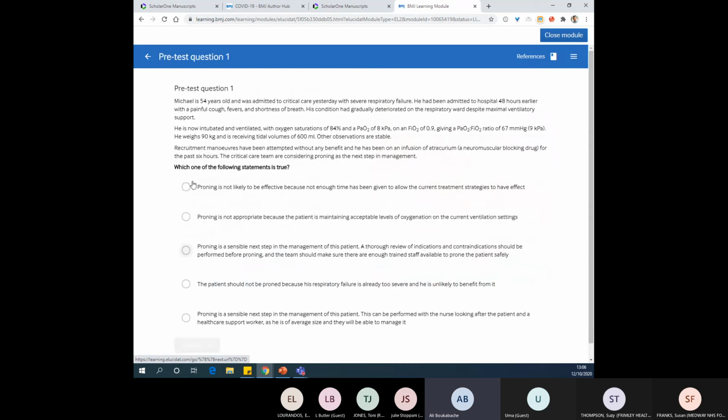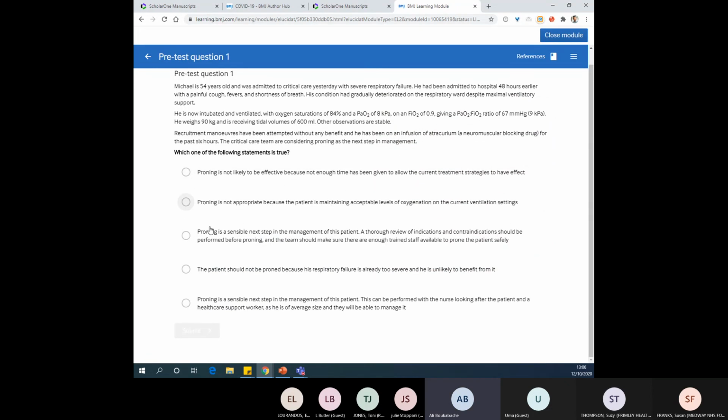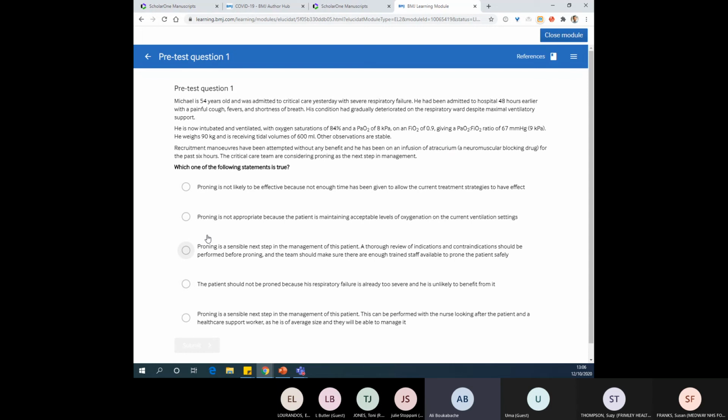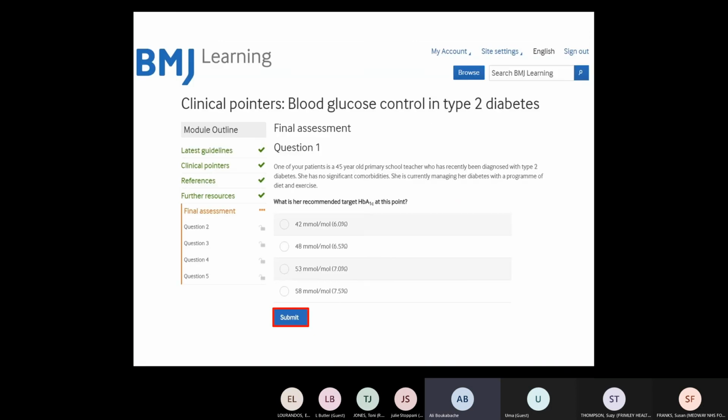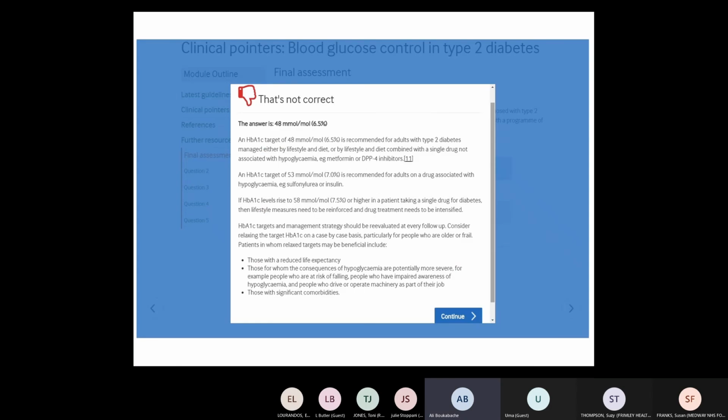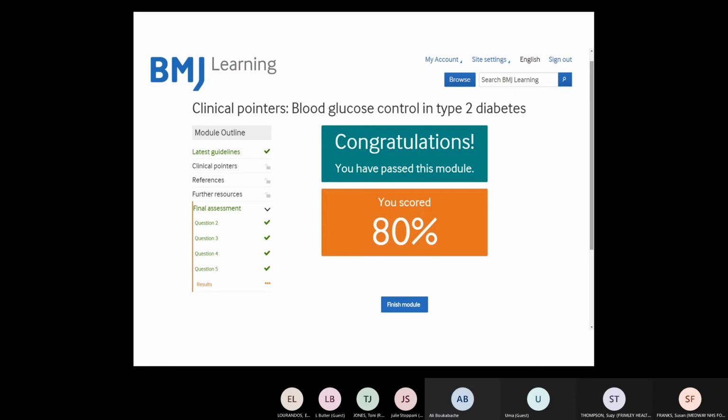So this one does have a pre-test at the beginning. So you go through this, there'll be a number of questions, and then you start going through the learning content itself. And at the end of the course, you'll get an assessment. So an example of an assessment here. If you do get a question wrong, you'll have an explanation, as you can see in here. I've managed to pass, even though I got that question wrong there.